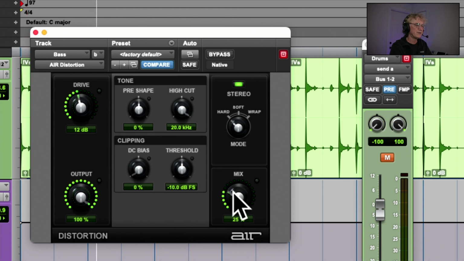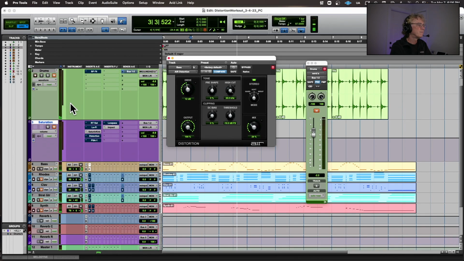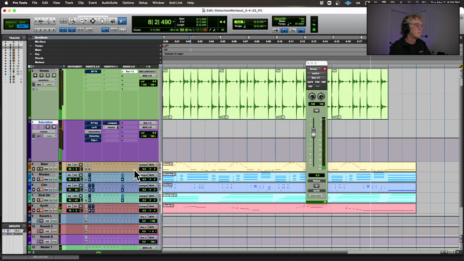Let's see what happens if it's hard. Yeah, hard doesn't really work for this style. It's much nastier. Soft is good. And bring the mix down. Great. Now we'll listen to the Fender Rhodes, the electric piano.